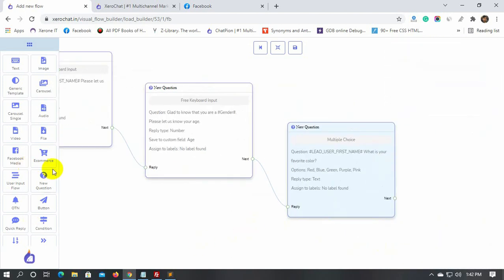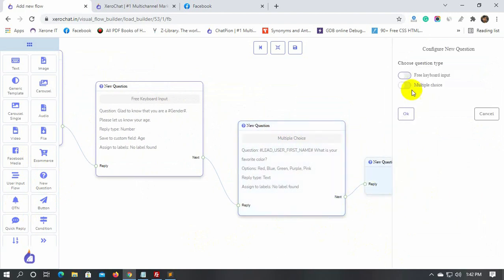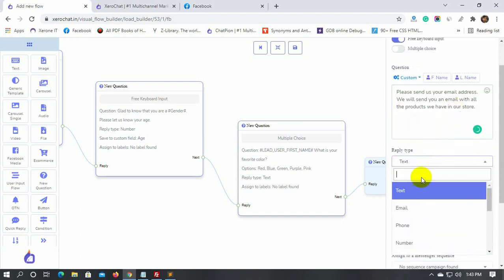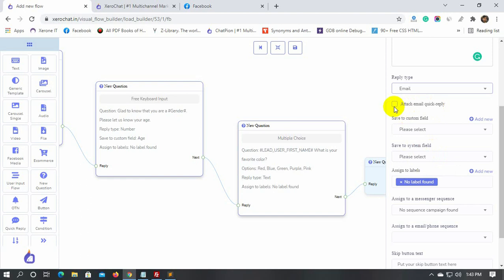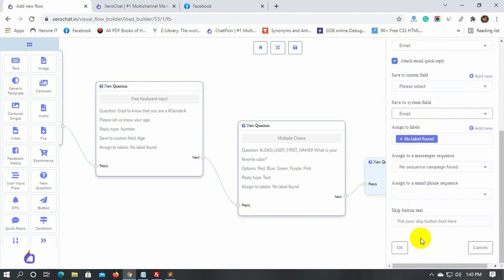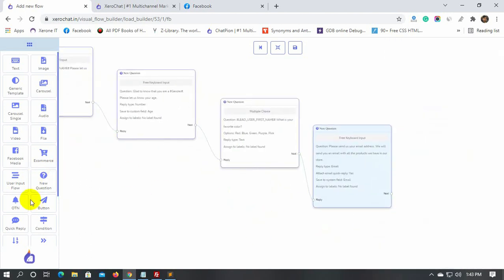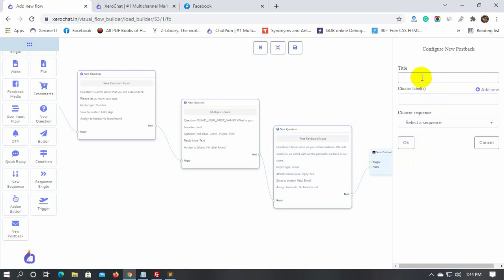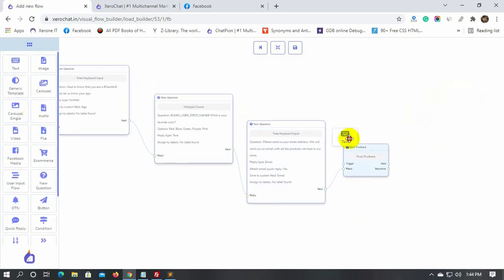Now, we will add a final question to get the user's email. We can also use the quick reply for answers. We will save this answer to the system field. To end the user input flow, we must use a new postback. And then add any kind of bot reply with the postback.